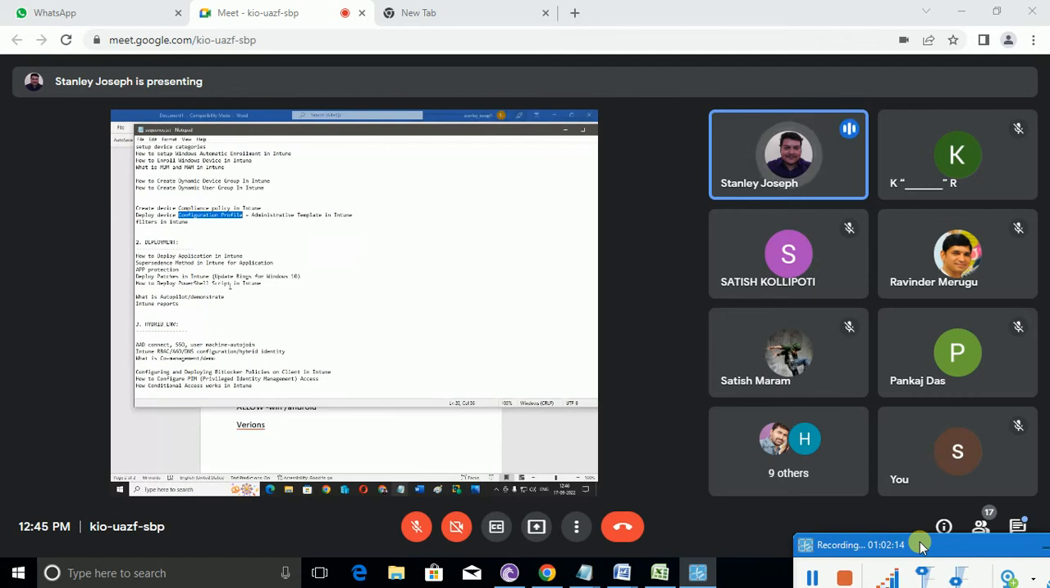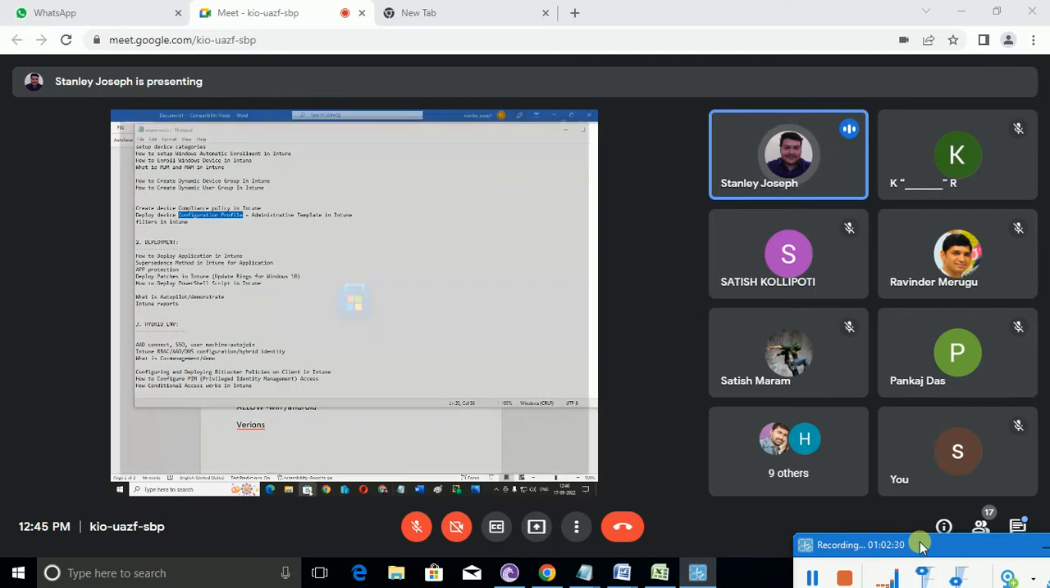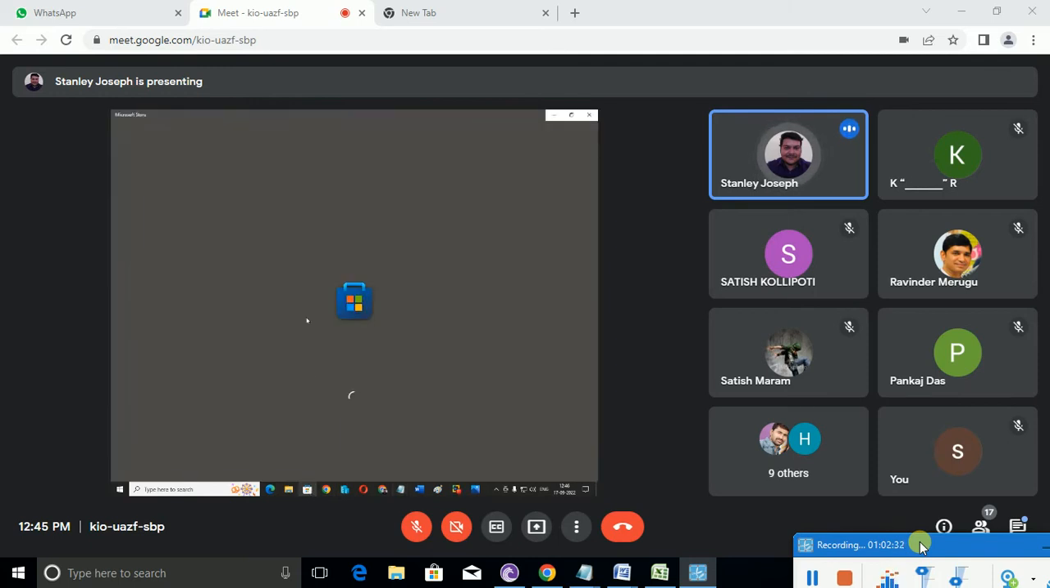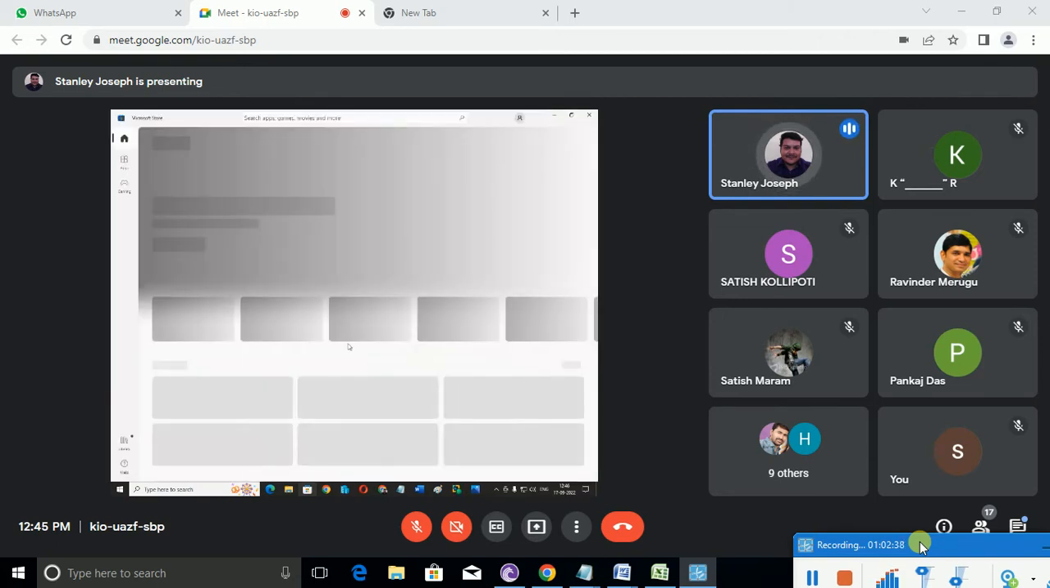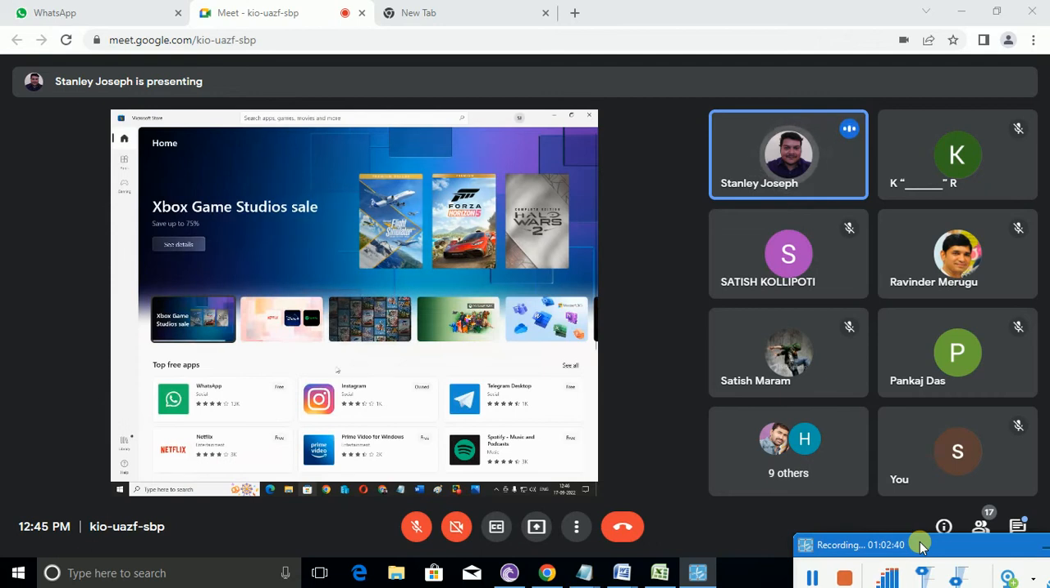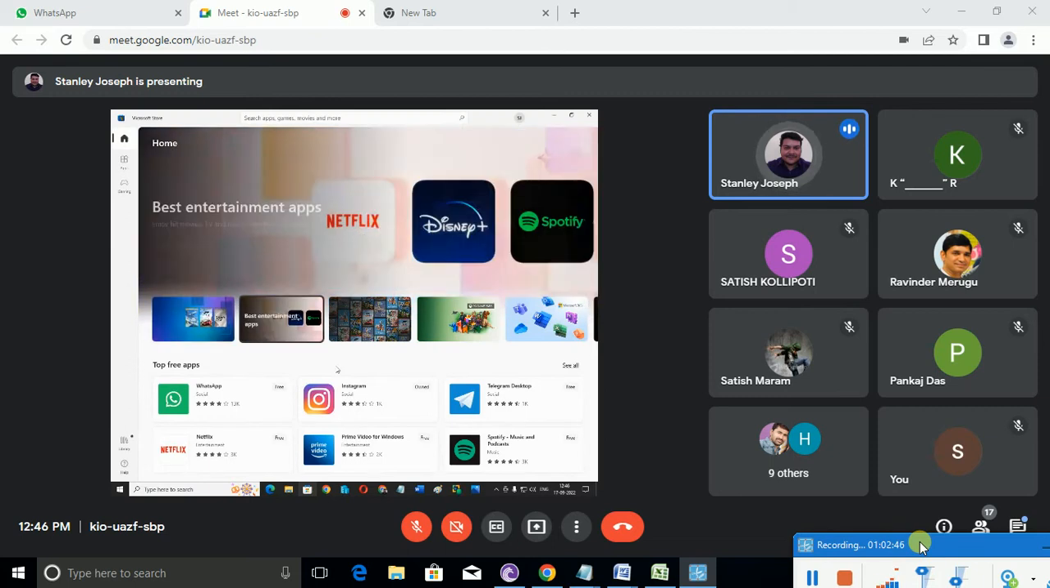Okay, so like I mentioned, we have the Win32 app method, LOB method, and store apps for Microsoft devices. We'll see how to deploy from Microsoft Store. So by default, every Windows machine will have this Microsoft Store access. But in Intune, it will be a corporate environment, so I am not going to allow end users to download and install everything as they please. I'm going to control what they can download and install from Microsoft Store.